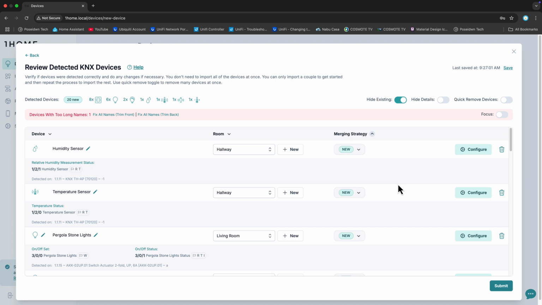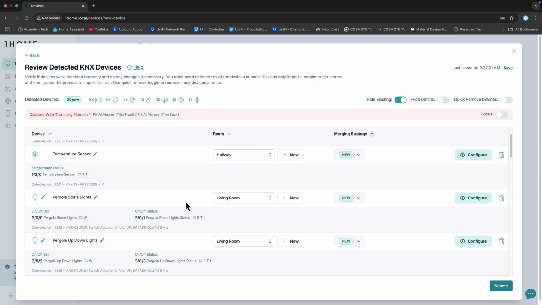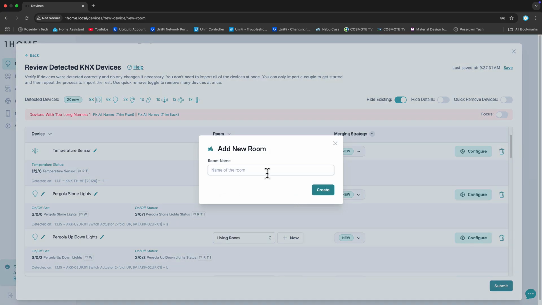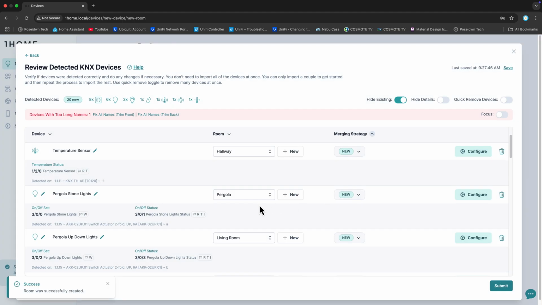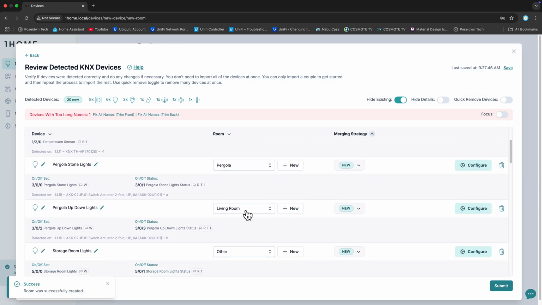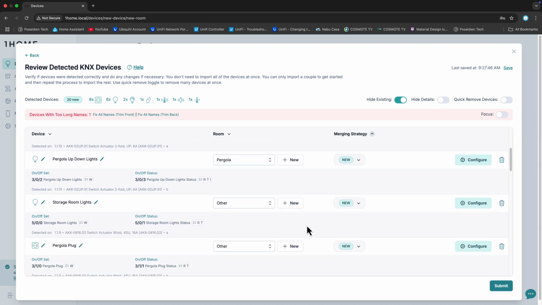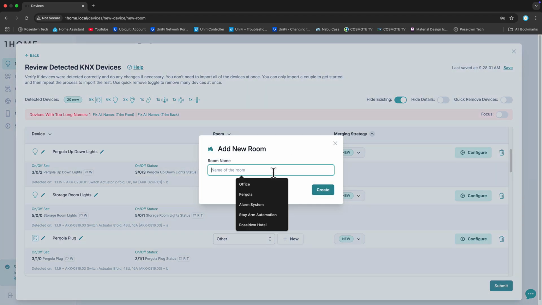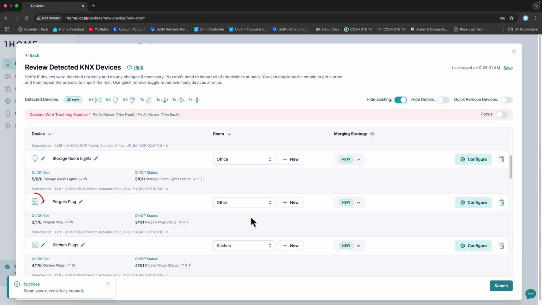The detection is complete, and here you can see the devices automatically created by One Home. My humidity and temperature sensors are correct, with the right group addresses and assigned to the correct room. The pergola lights have the correct group addresses but are assigned to the wrong room, so I'll create a new one named Pergola. The storage room lights also need a new room since they are actually located in the office. The pergola plug was correctly identified as a socket. I'll just need to assign it to the right room.